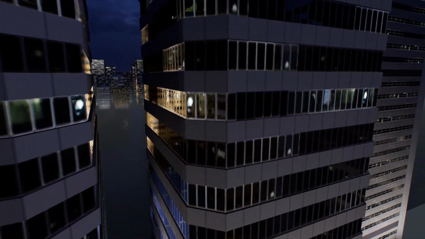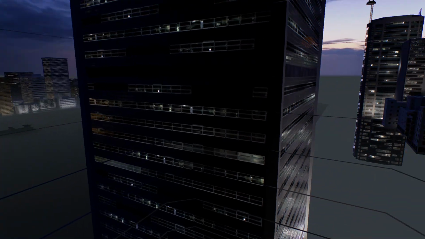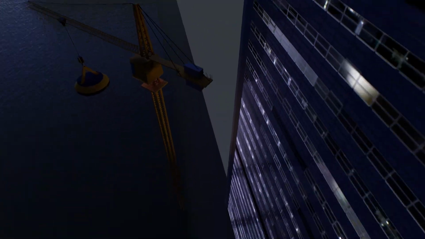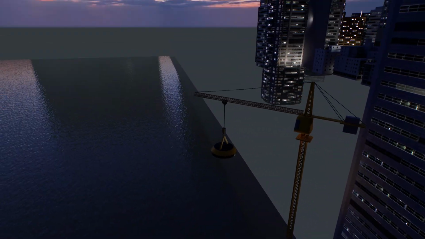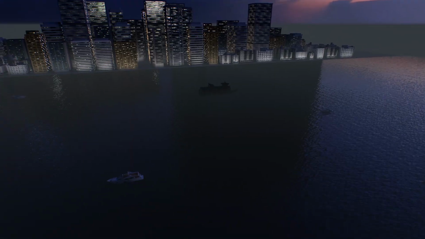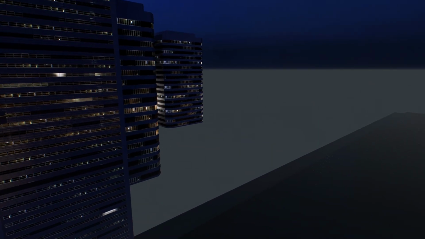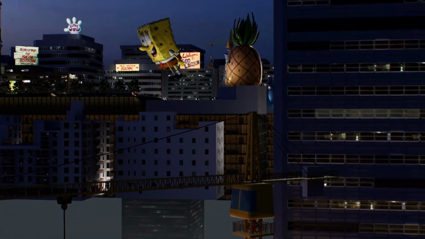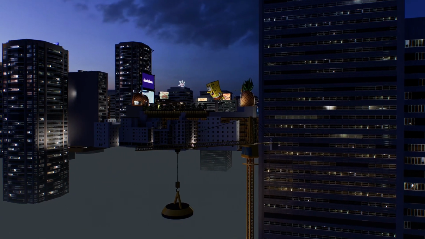We have random buildings out here. Now, the buildings don't have anything inside, so they're kind of just blank interiors. But we also do have a crane out here randomly, which is kind of dope. And then we have some random boats. So let's actually go a little bit farther down here. And did we just skip past the gigantic SpongeBob?